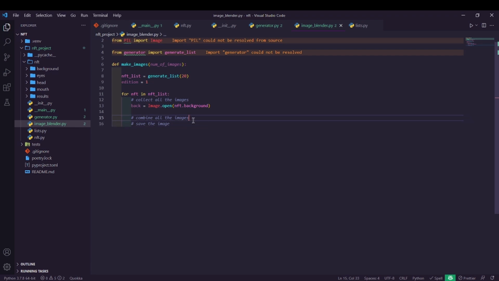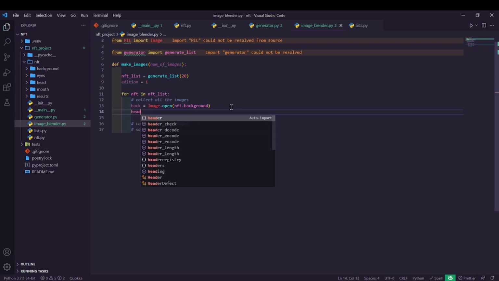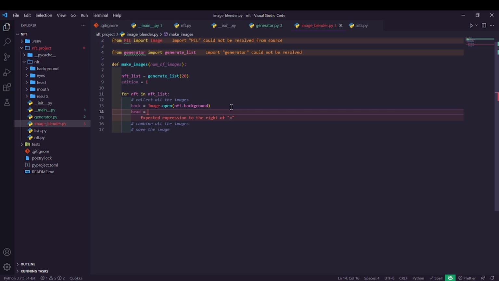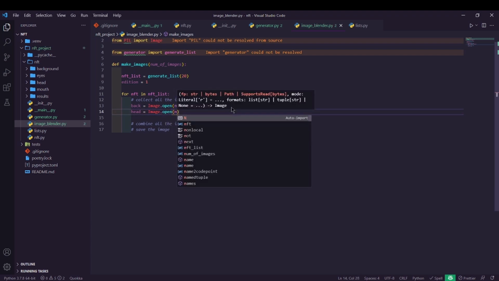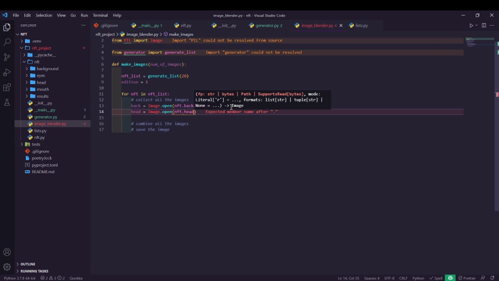So I'll just, let me do another one of these. So we've got back, and then we have head equals image.open NFT.head.